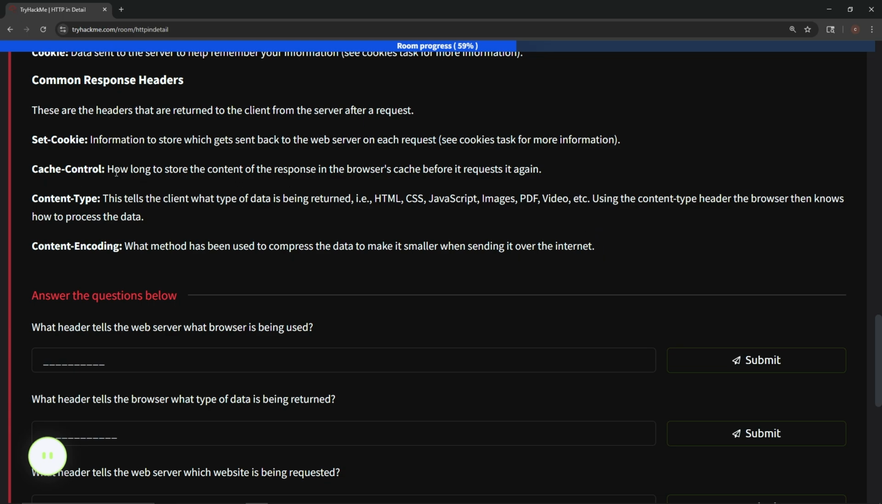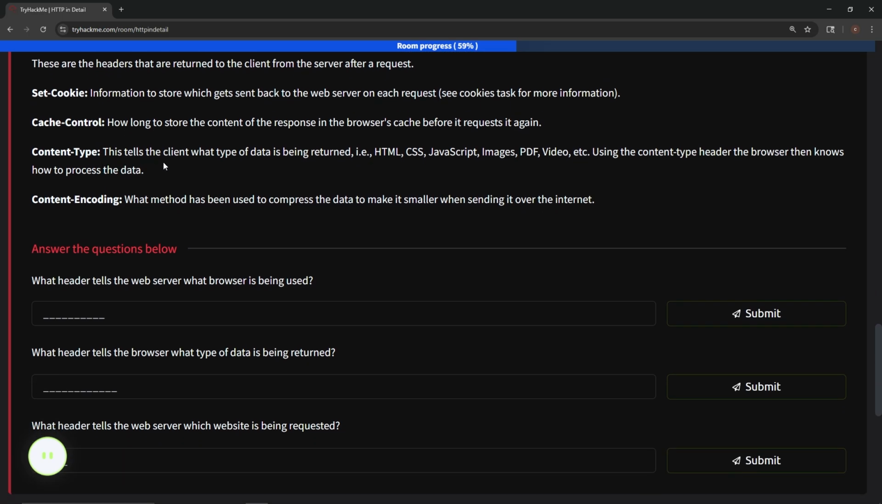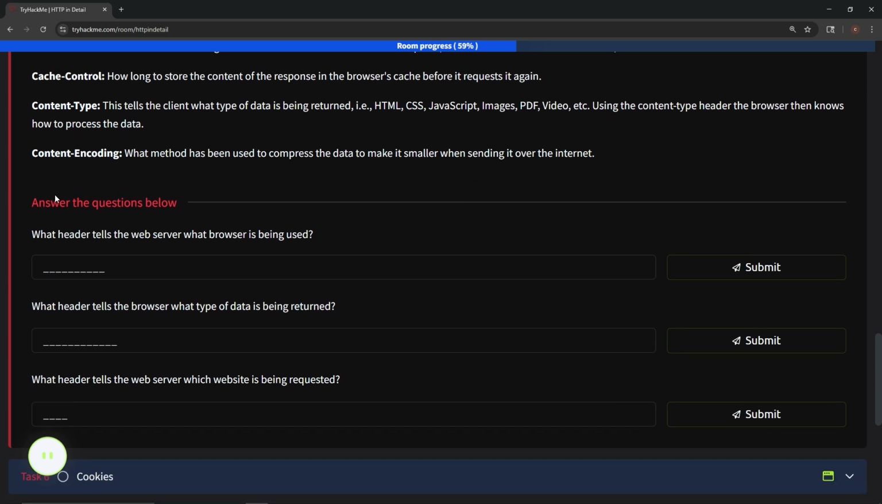And then we've got cache control, how long to store the content of the response in the browser's cache before it requests it again. So like when it says, we'll keep you on file for a month, I'm pretty sure they're talking about this thing right here. So we got content type, and this tells the client what type of data is being returned, i.e. HTML, CSS, JavaScript, images, PDF, video, etc. Using the content type header, the browser then knows how to process the data. True. I mean, yeah, anyway, I'm sure you can imagine.